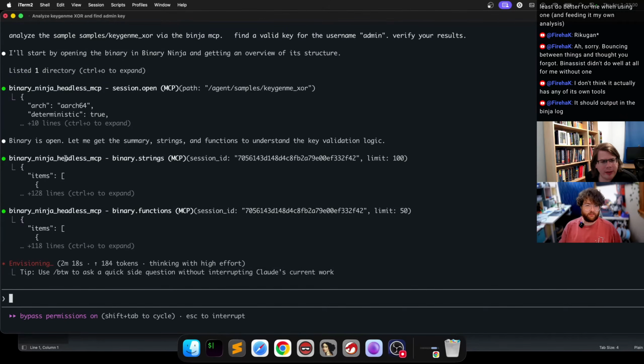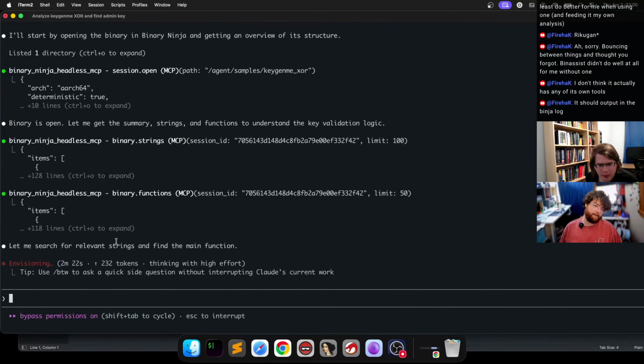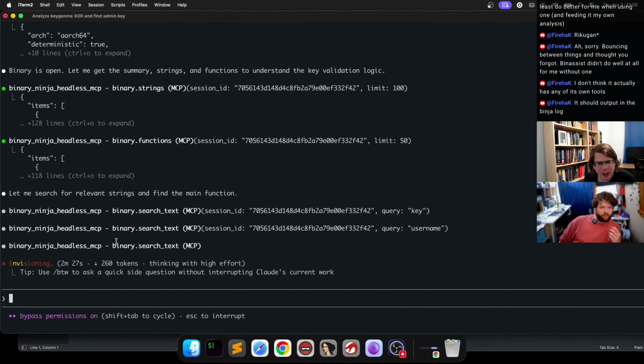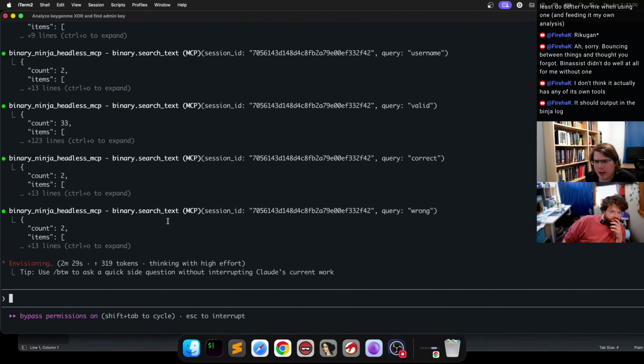And here now we see it opens a binary. It validates the logic. It's looking for strings. So basically, it's working like we would work. Then checking for cross references and so on. So it found the correct strings. It found username and wrong. Now it analyzes the logic.